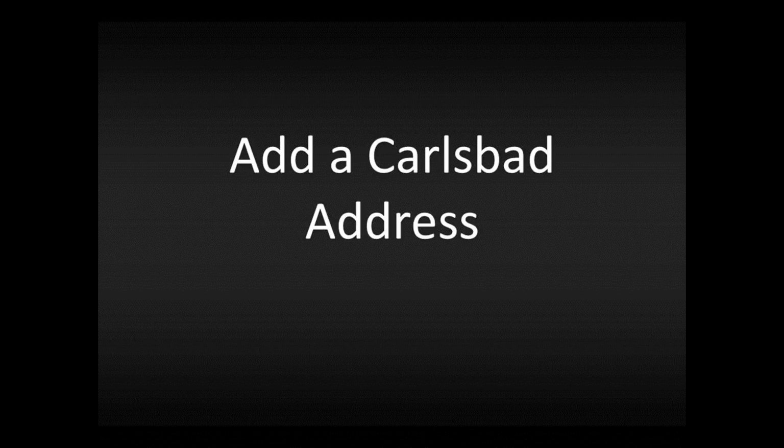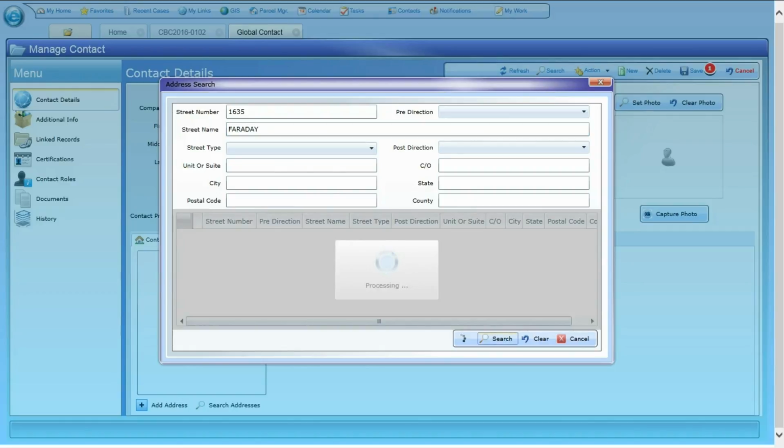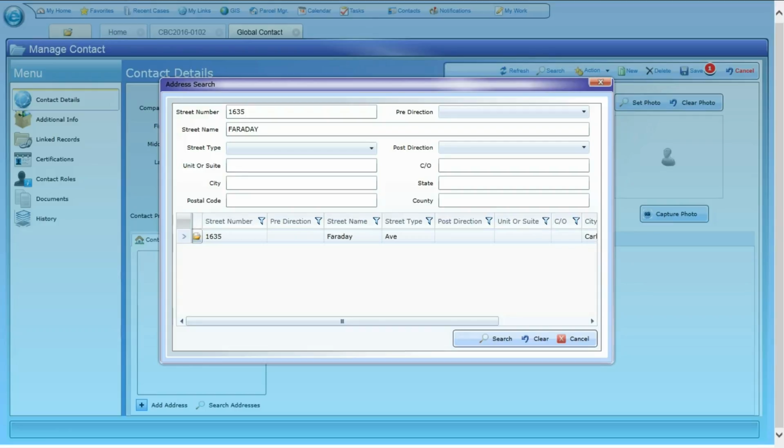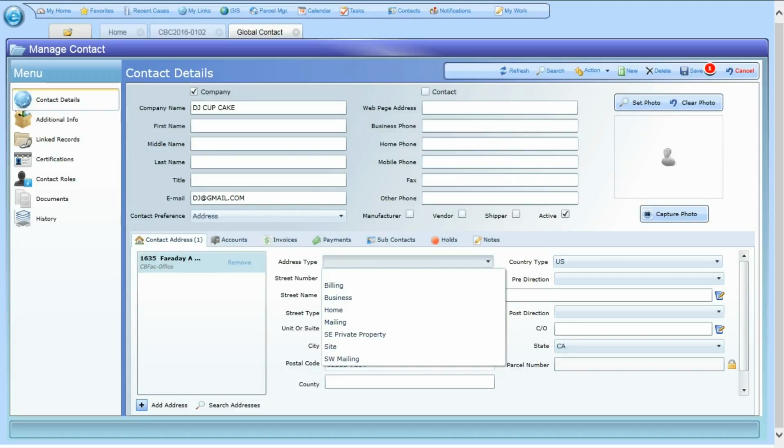When adding a Carlsbad address, the first thing you must do is search for the address because all addresses in Carlsbad are already in the system. First, enter a street number and then the street name and click Search. Once the address is found, click on the folder icon to use it. It will auto-populate the address field. From here, select what type of address it is. The main contact address should be a mailing address. We need to have at least one mailing address for each contact, and you can add multiple addresses.